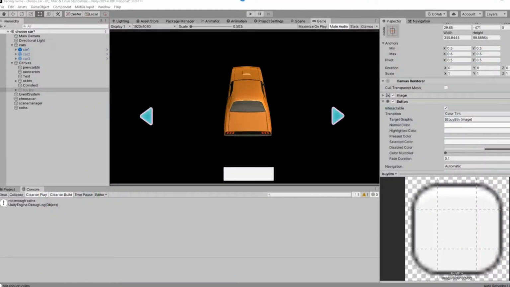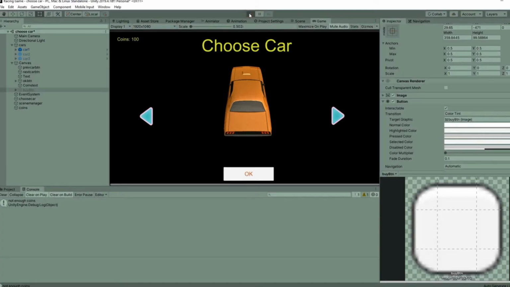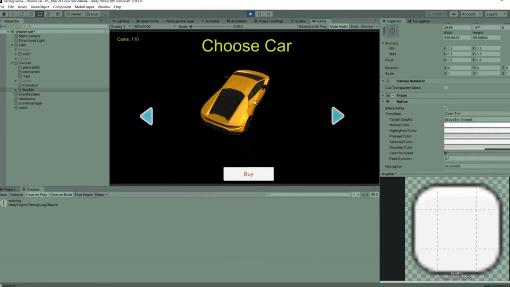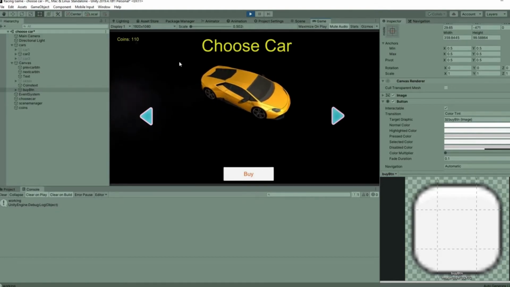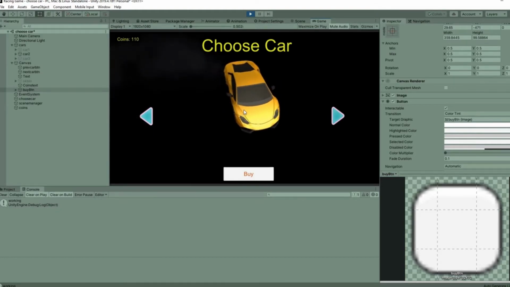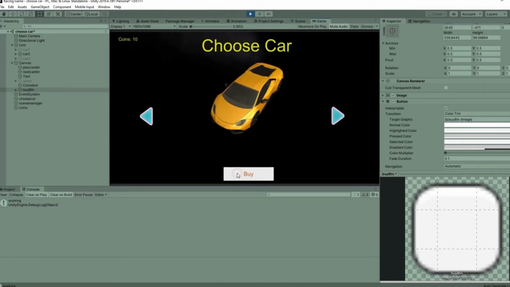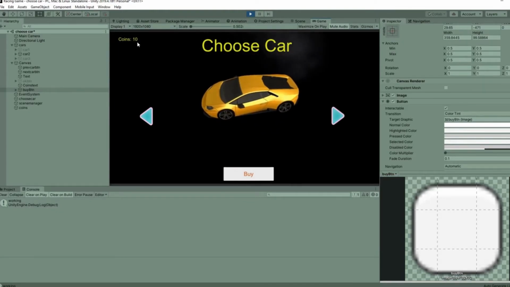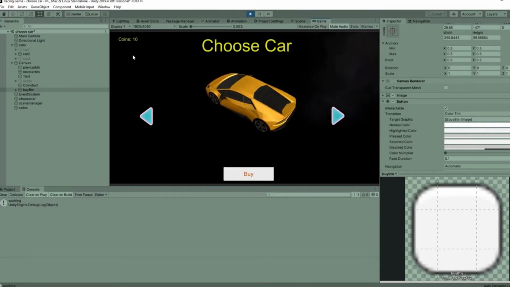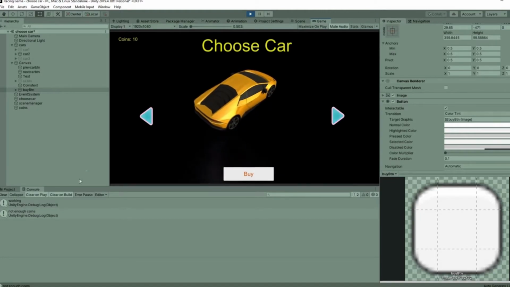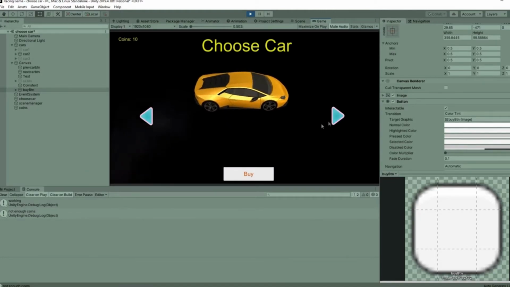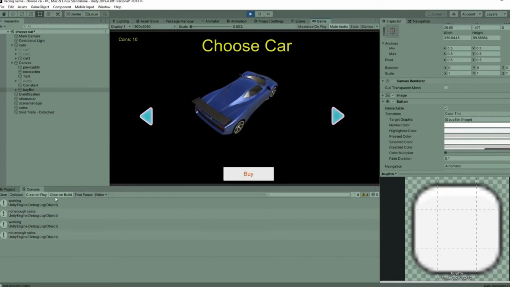Now let's try it. Now if I will buy this car, its price is 100 coins and we have 110 coins. After buying this car, we will have only 10 coins. And you can see that we have only 10 coins, and now we will not be able to buy any of the cars because we don't have enough coins. So it is saying not enough coins in this case and not enough coins in that case.